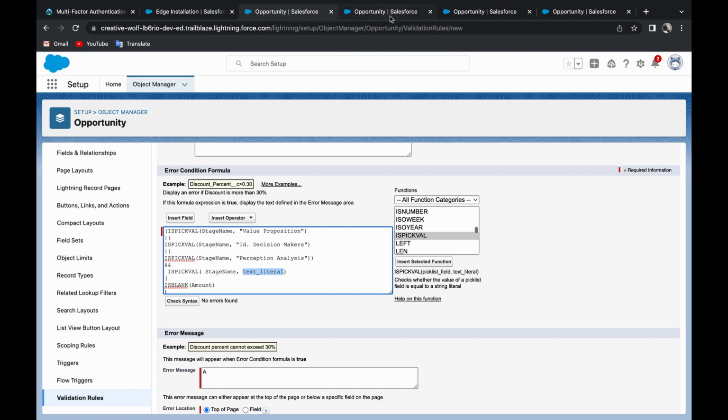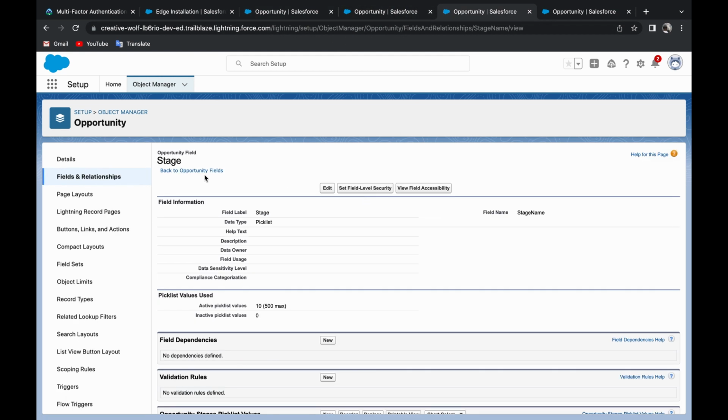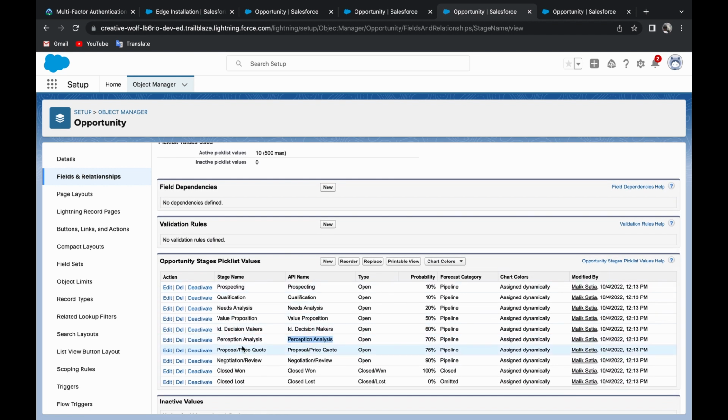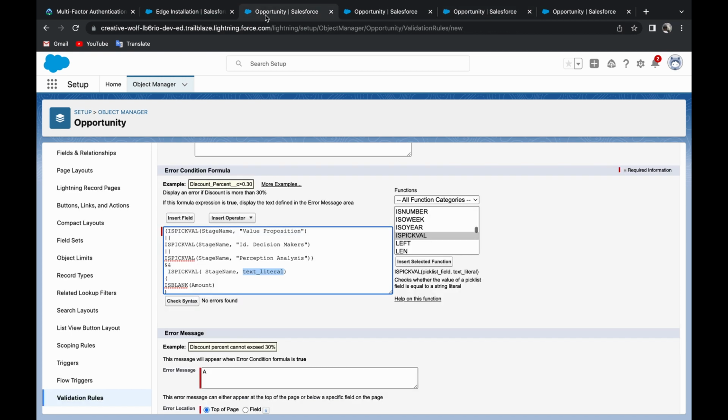So if we open the stage field in opportunities, we can find all of our stage names here. You can just copy it, Command C it, and then we go back to the validation rule, and then you Command V it. That way you know that it's correctly copied. Because if it's not correctly written here, then the validation rule won't work correctly. And you have to make sure you put that stage name in quotes.